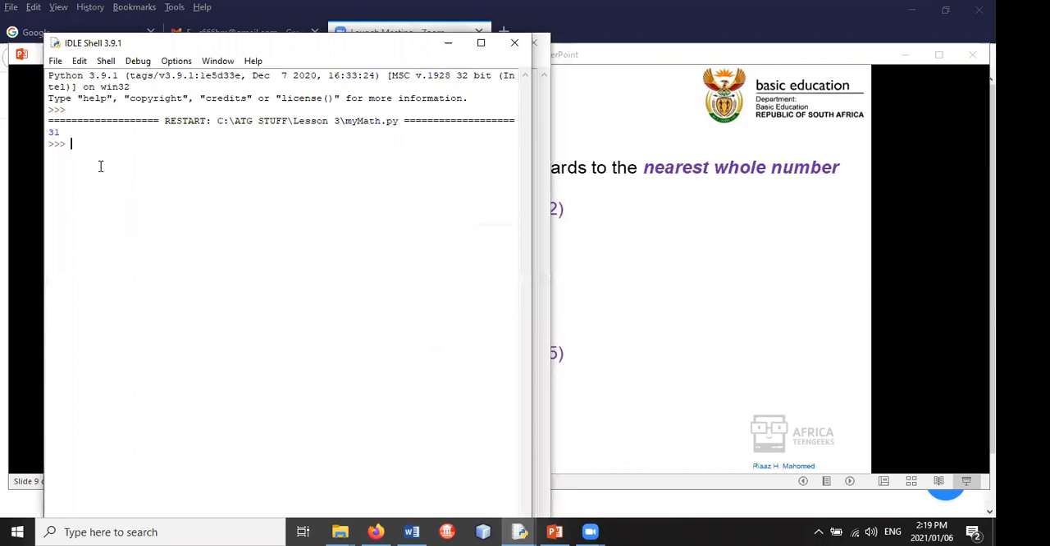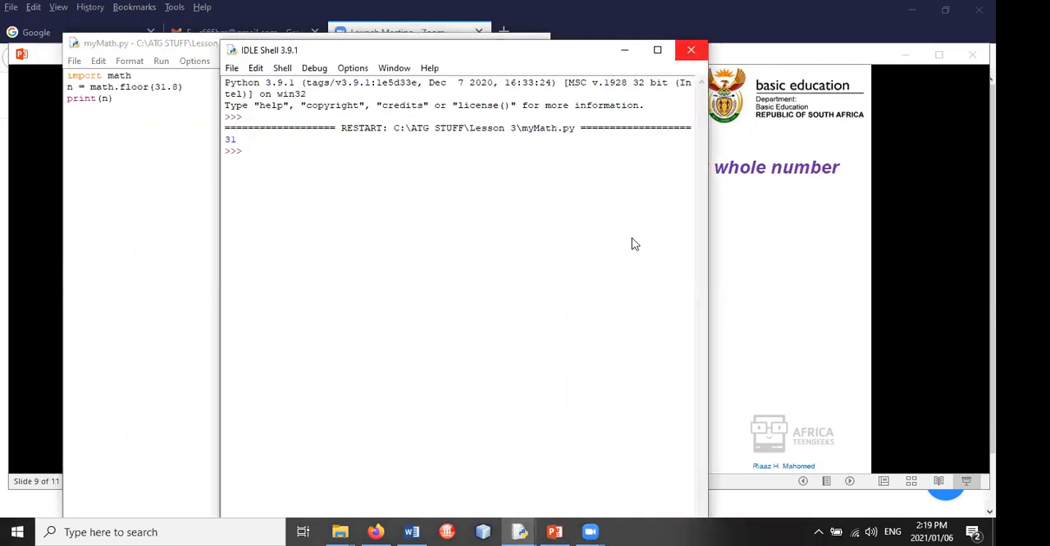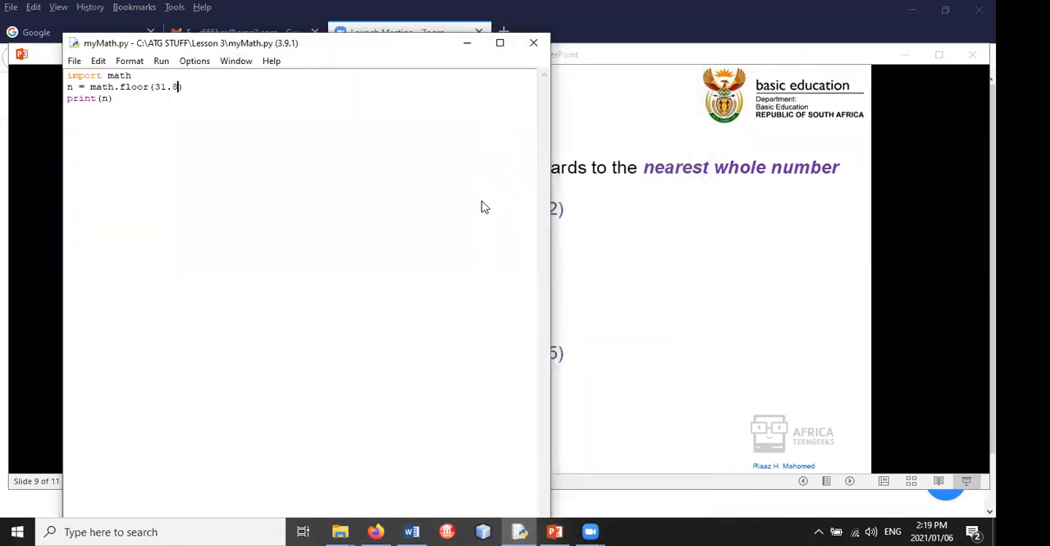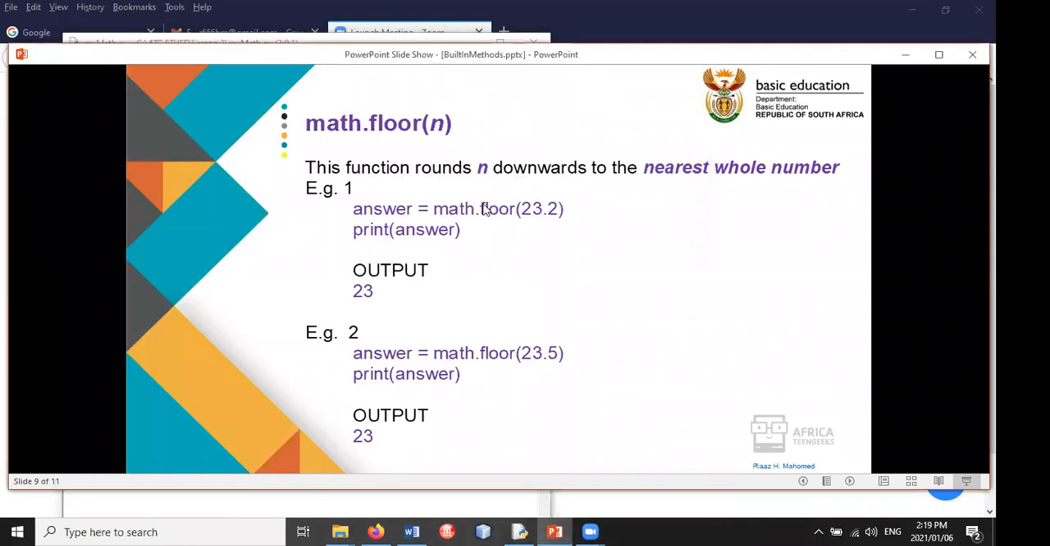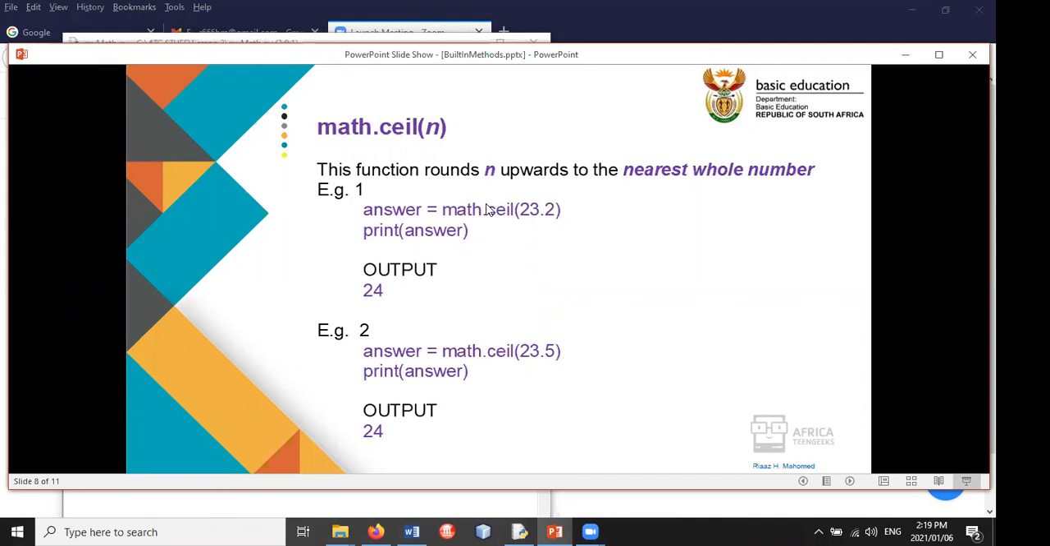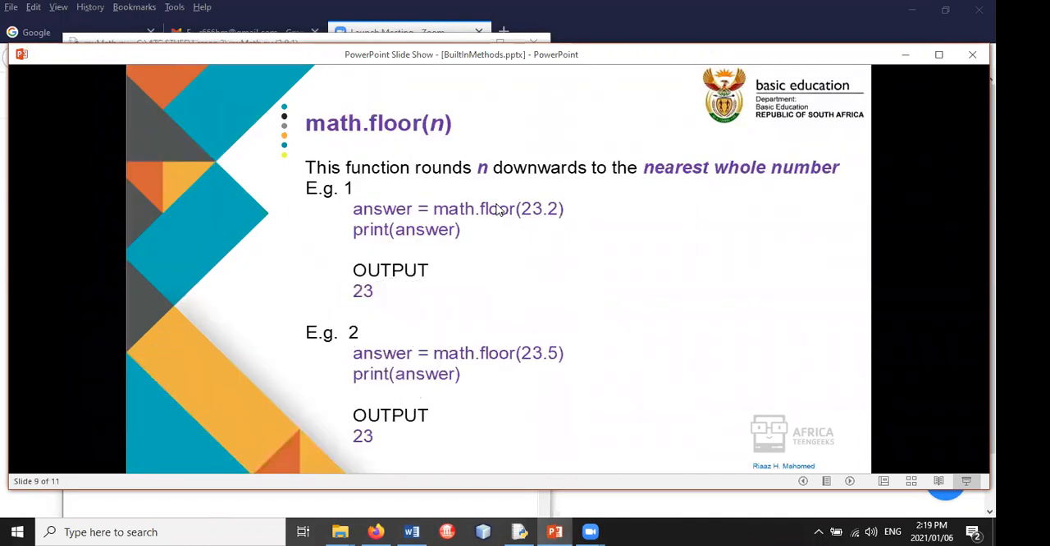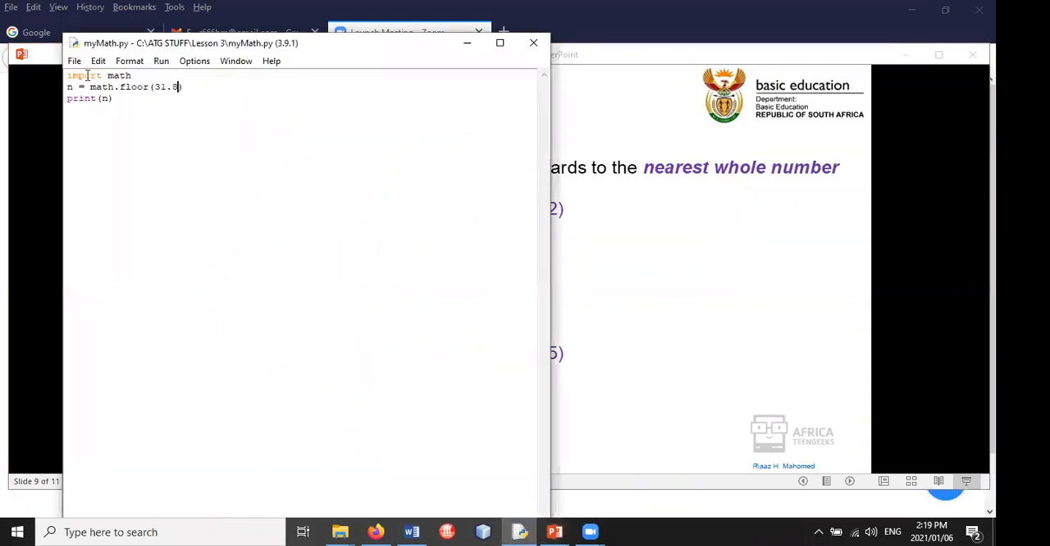So far in the math module, we looked at ceil and we looked at floor. Now, just remember that when you need to use any of these things, you actually need to have an import math statement right at the top.